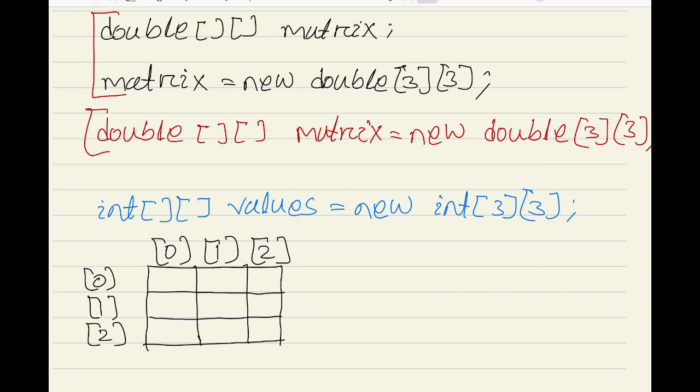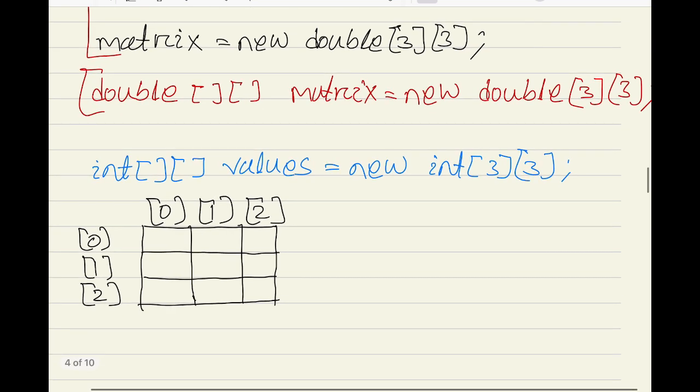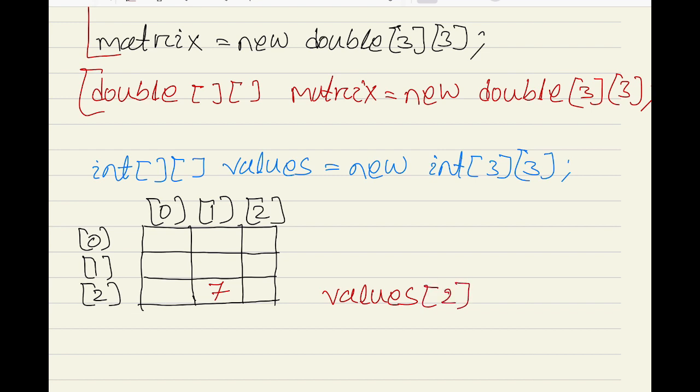Now if we want to assign, for example, a value 7 to a specific element, that is row 2 and column 1. Row 2 means this row and column 1, so this one. So if we want to assign a specific value to the element at row 2, column 1, that means this one. Suppose this specific value is 7. Now we can write values, because the name of the array is values, then row 2 column 1 equal to 7. So you can write like this.